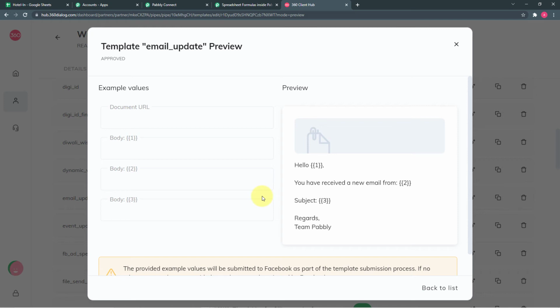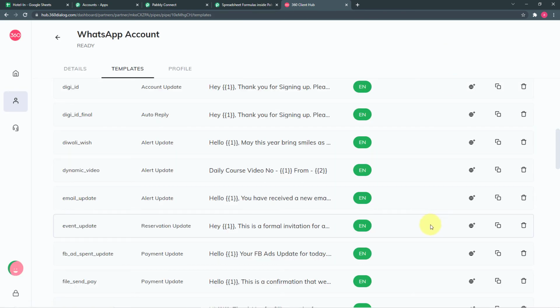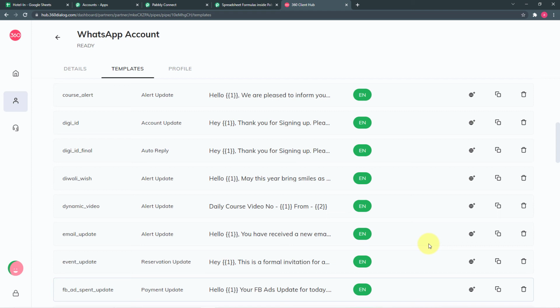So guys, templates are nothing but the messages that we want to send on WhatsApp, right? So to prevent spamming in WhatsApp, first you have to create message templates like these here in 360 dialog account. After that, you can use them to send messages, right?